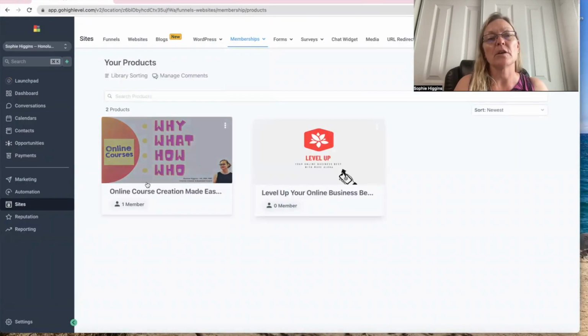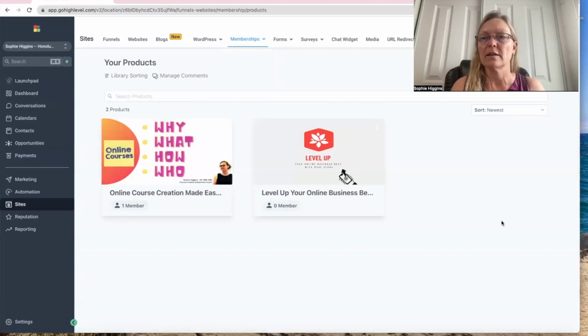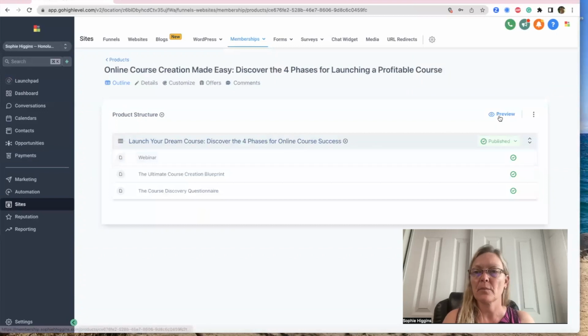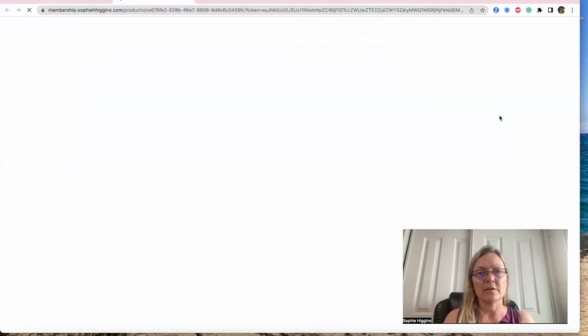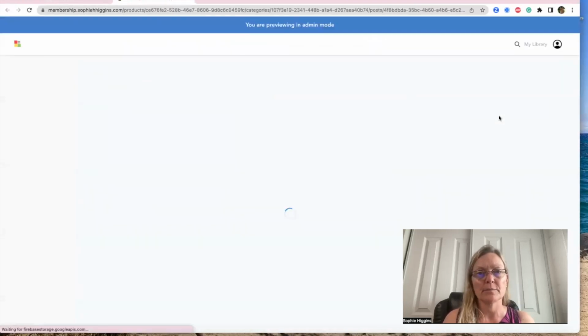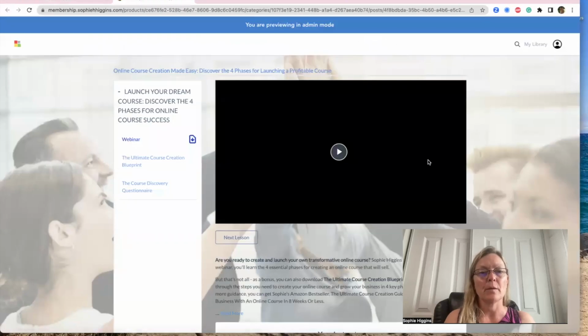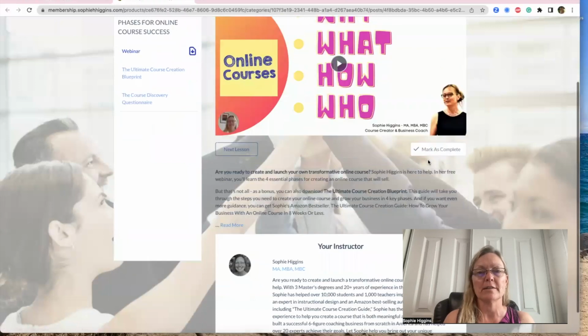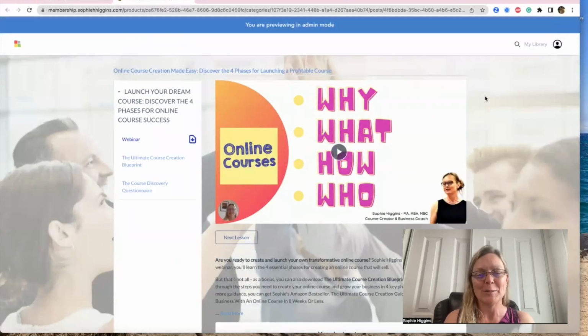So that's what it's going to look like once people log in to your course site. I'm just going to show you what that looks like. So here, that's a different background template. But that's how you can see how the course gets set up inside of Go High Level.